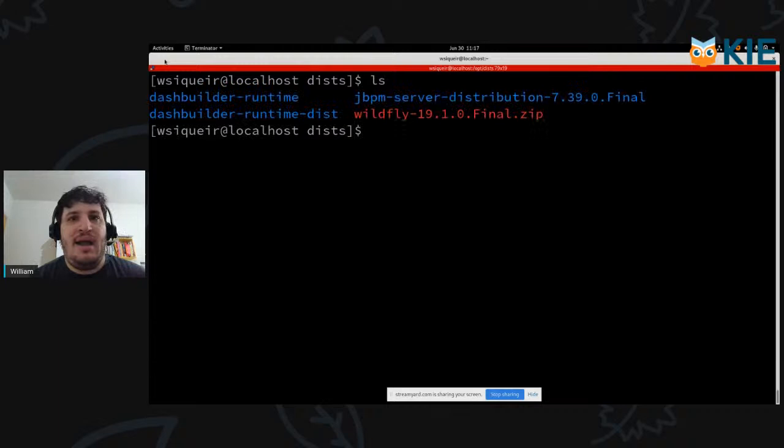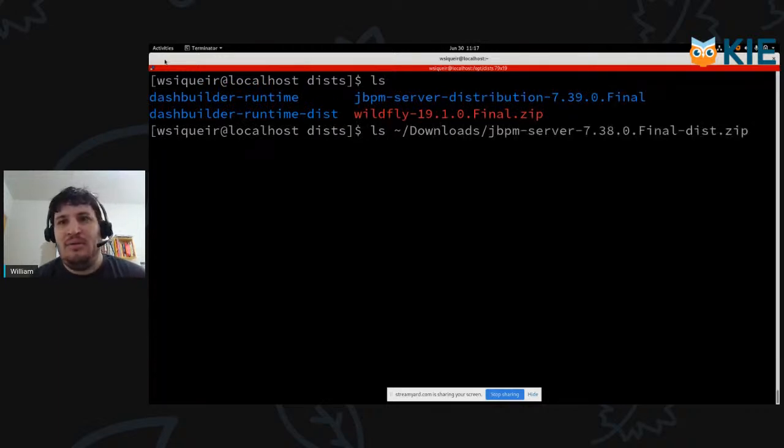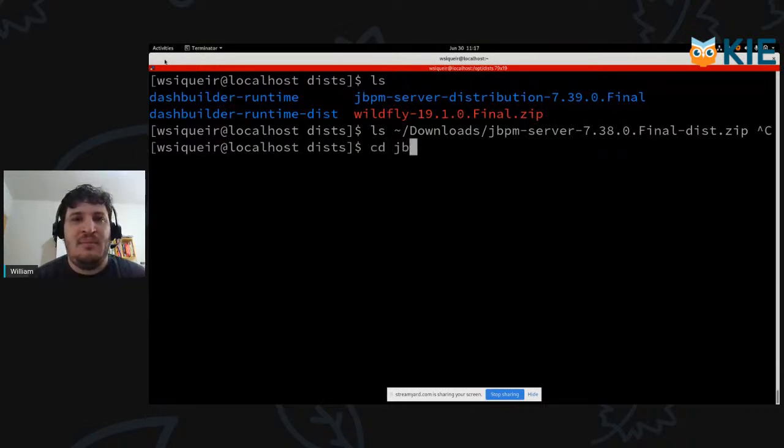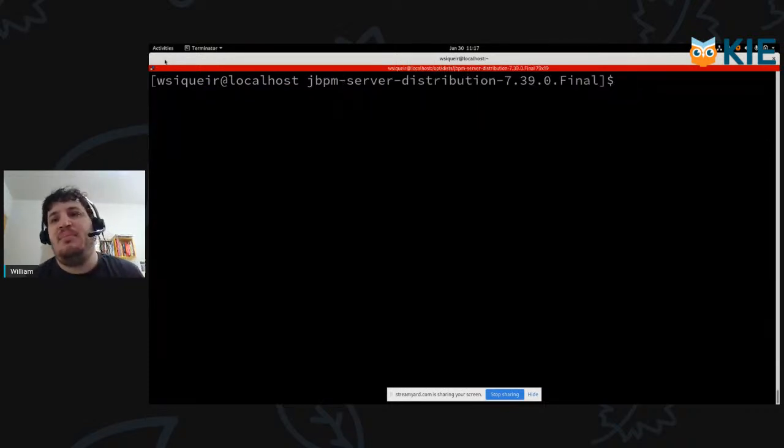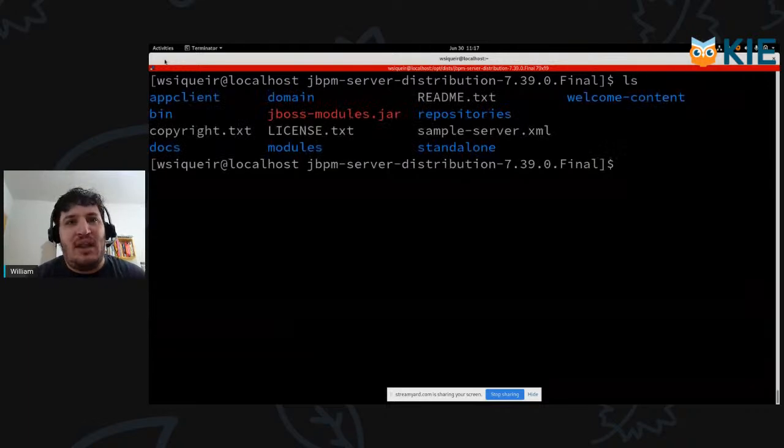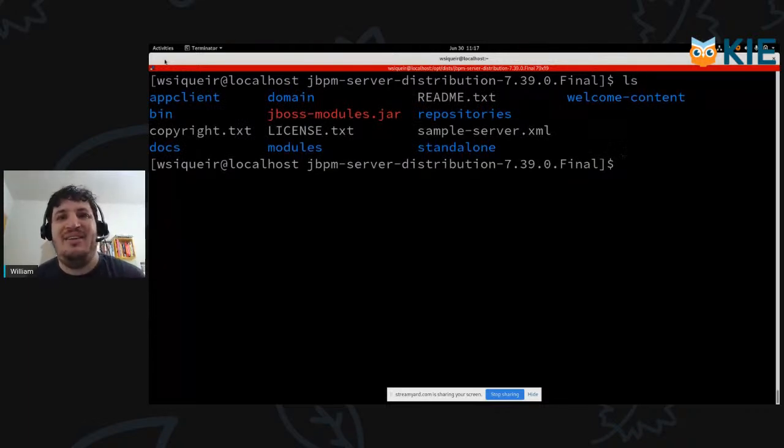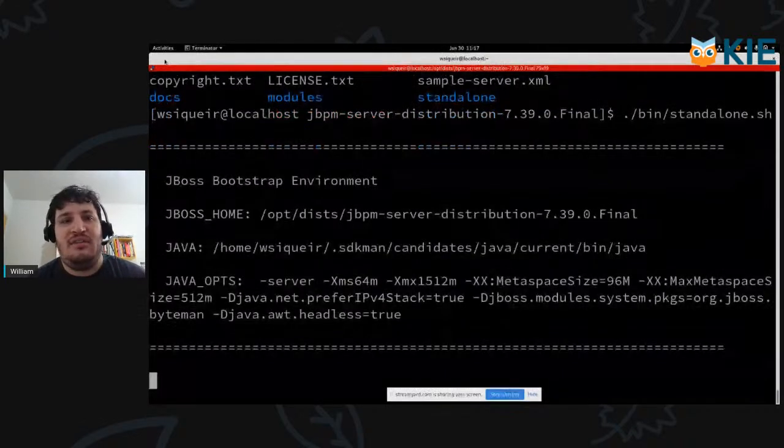What I did here, I have downloaded the zip. You can see this 7.39 because I took it from the Maven repository, but it's not released yet, but the steps would be the same. So you download the zip, you unzip it, and you go inside the folder you unzipped. You see a lot of things here going on. I know it scares a lot of people, but what you care about right now is just to run standalone.sh.